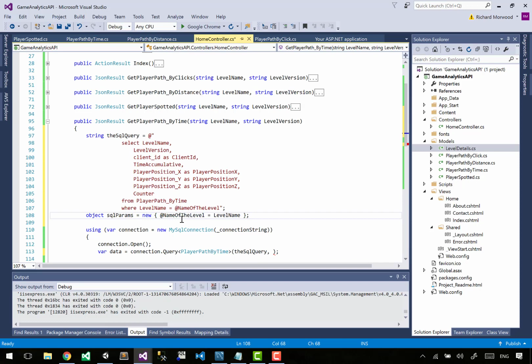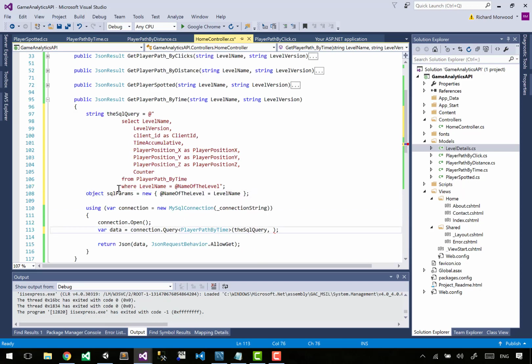Great, so that is our initial thing. If we put our SQL params, so we've got connection.open, and then we're getting the data, connection query, player path by time, the SQL query, SQL params. This is exactly the same thing as what we had before. But what we want to do is also be able to optionally pass in the level version. If someone gives us level version, then we need to adjust our SQL query to have it.